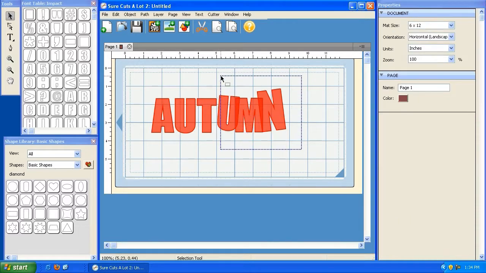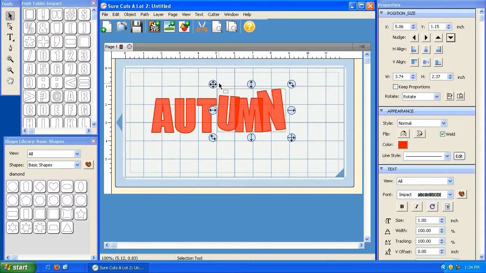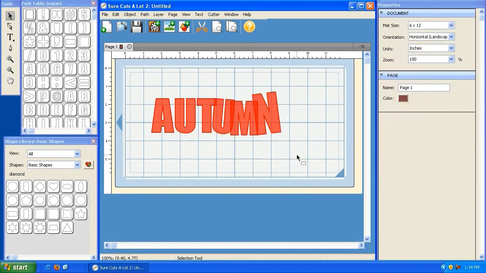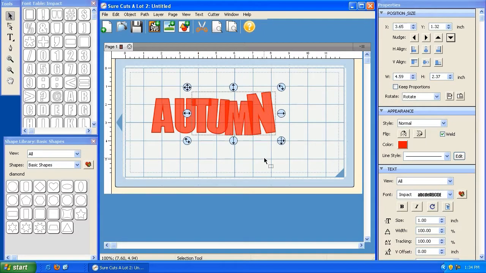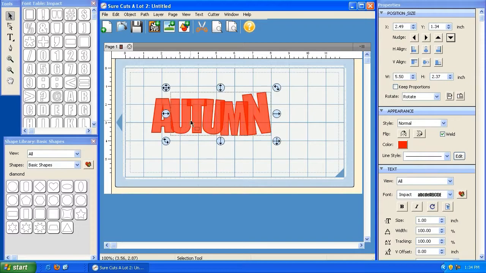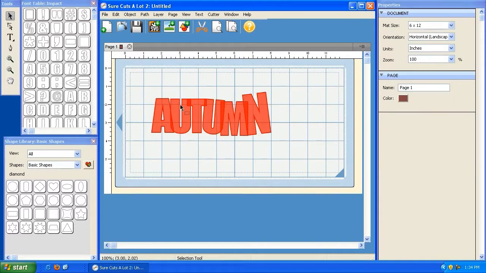Now I'm going to take all three of these by drawing a box around them and move them over so that they overlap the T. And now I'm going to drag a box around these and move this over. And finally, I'm going to take this and move it over the A. You'll see that these shapes overlap.